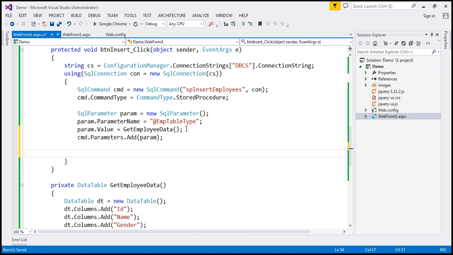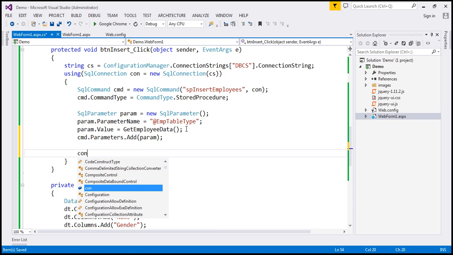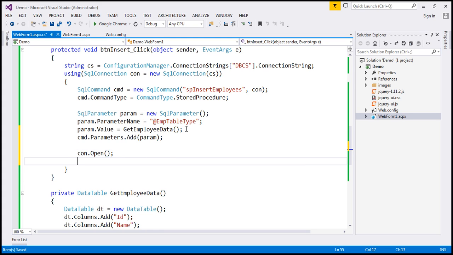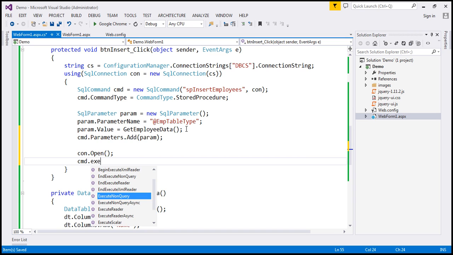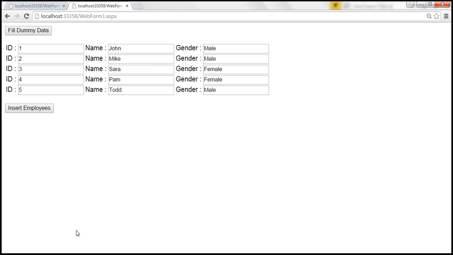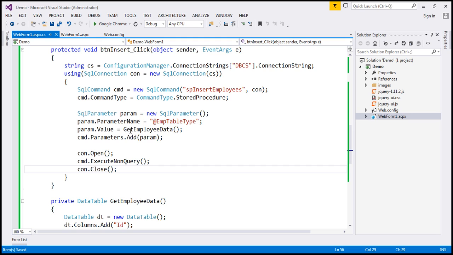And then we need to open the SQL connection. So connection.Open, and this is going to be an insert operation, so we can use command.ExecuteNonQuery, and finally close the connection. So straightforward ADO.NET code here, nothing different. All we are doing is retrieving the data from the form into a data table, and we are passing that data table as a value for this table variable parameter.